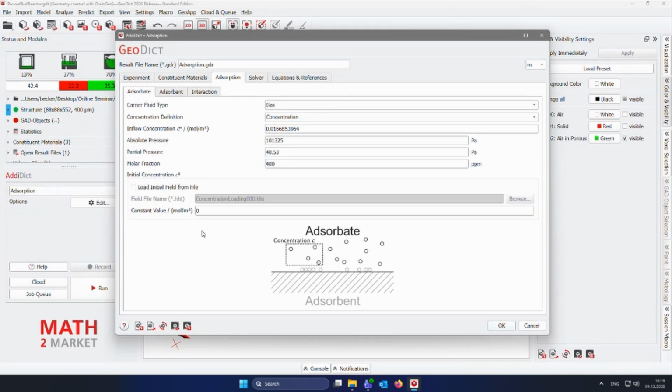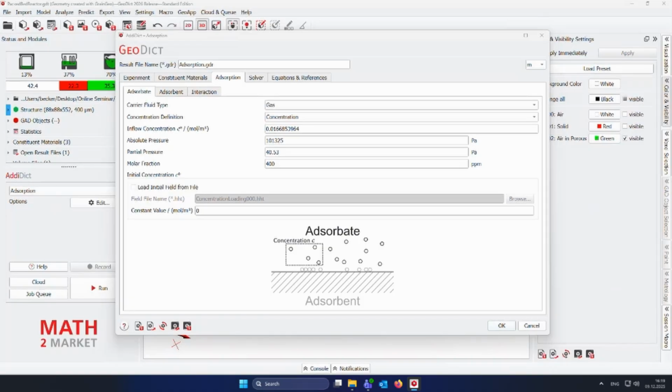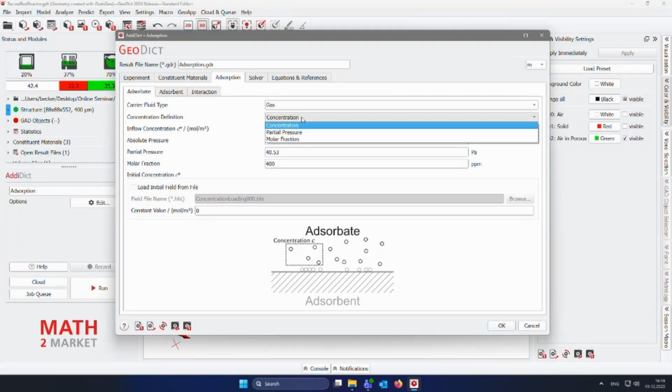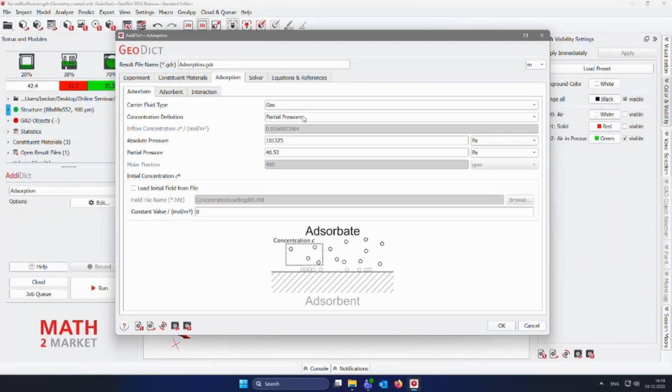So here on the adsorbate tab, you can set the input concentration, partial pressure, molar fraction, whatever you want to choose. You have to define at the inlet how much of the adsorbate enters the simulation. You can set an initial value or load an initial field as starting conditions.